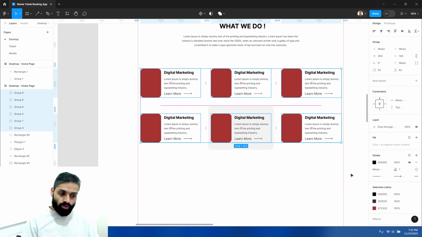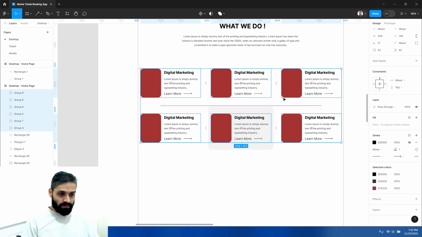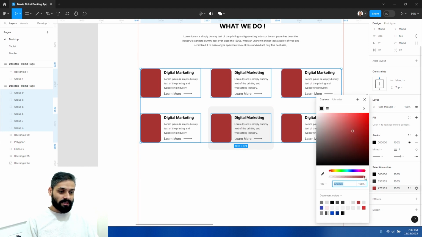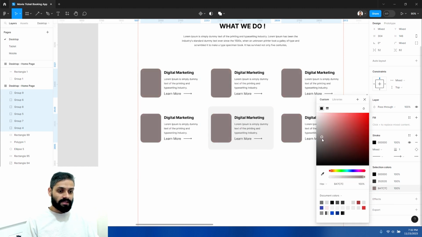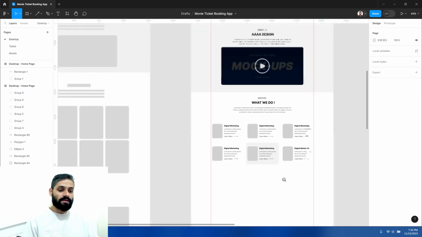Still it is in a group, but I can change only this red color. Okay, so what I do, I will just click here and then I can change the color. So I will keep it a little bit shorter, at least it looks a little bit more balanced. Okay, that's it.